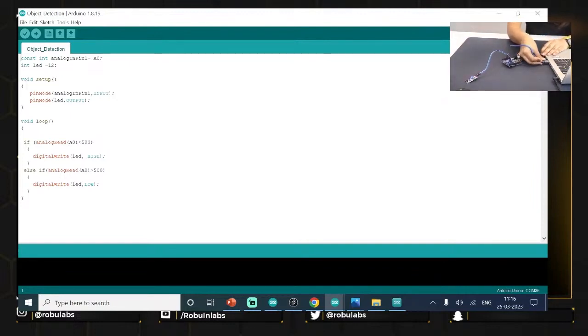I have connected it to my PC, so it is powered up. Now there is nothing in front of this IR sensor, so it is not detecting anything. But if I show some obstacle, it will detect. Again, I will remove it. It will detect. So basically, it is used for detection purposes.